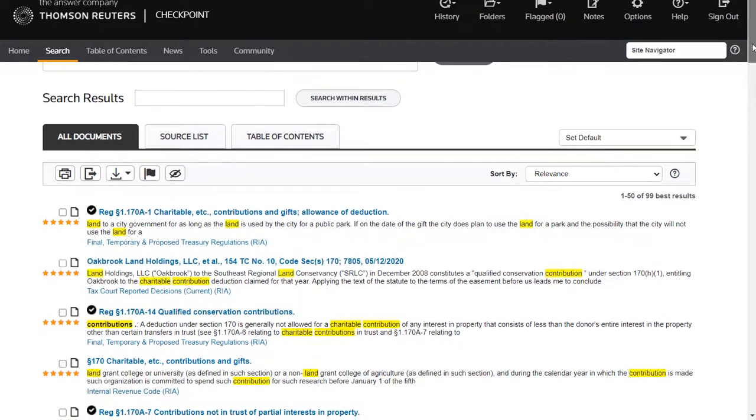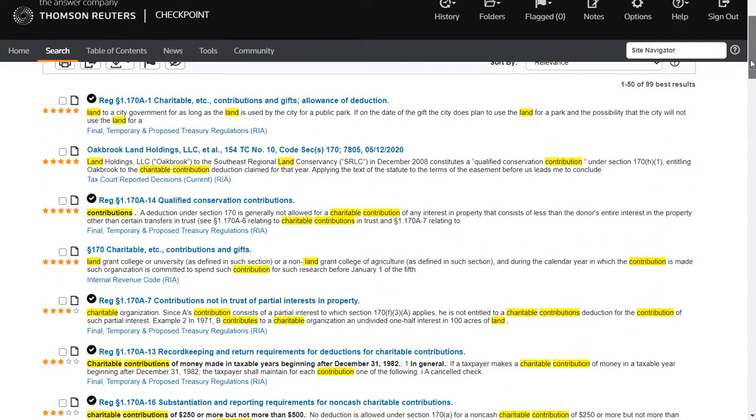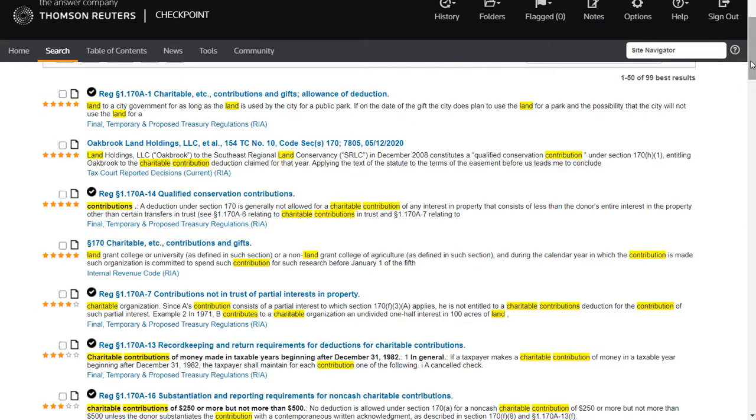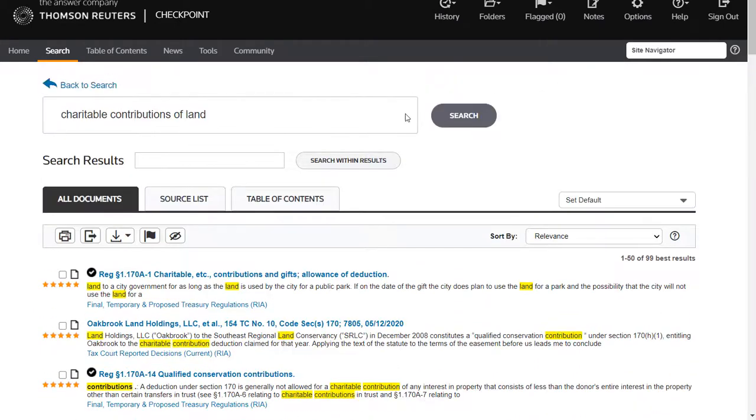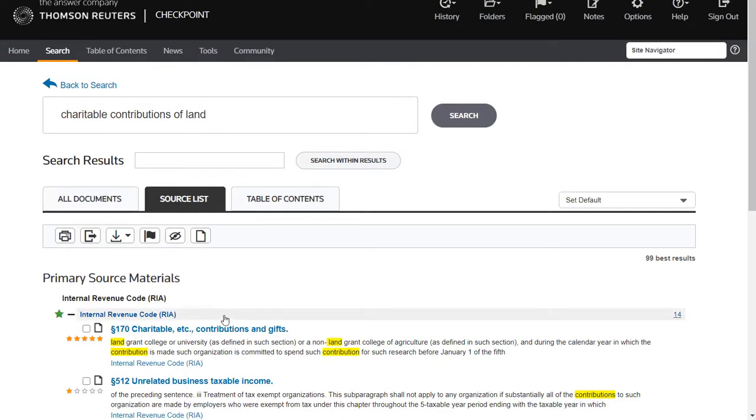This is where it can get a little bit confusing if you're searching through many sources at once, but you'll start to get a hang of how titles are structured according to the source they come from. I'm going to go back to Source List and select the most relevant code section.